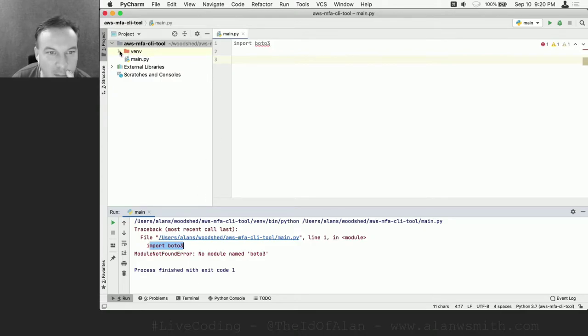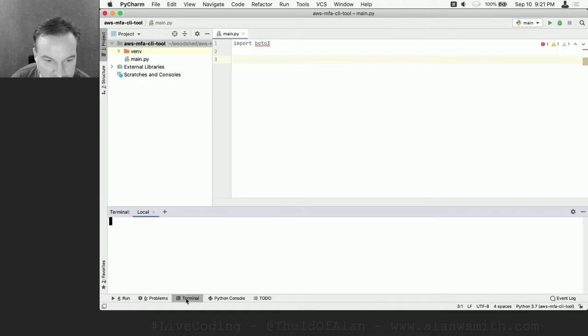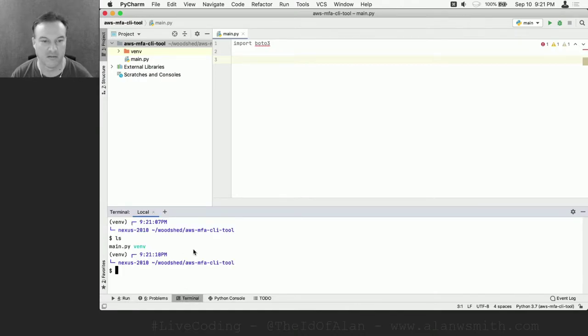I've got a virtual environment here. External libraries, code, navigate. Can I just use the terminal? What is this? Oh, okay, so I'm in the virtual environment. Cool. Okay, so now I should be able to do pip install boto3.